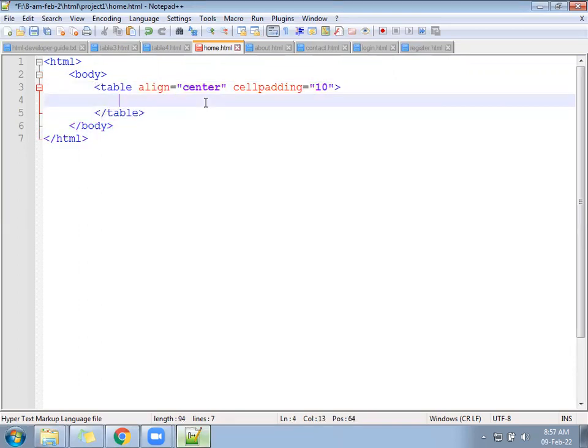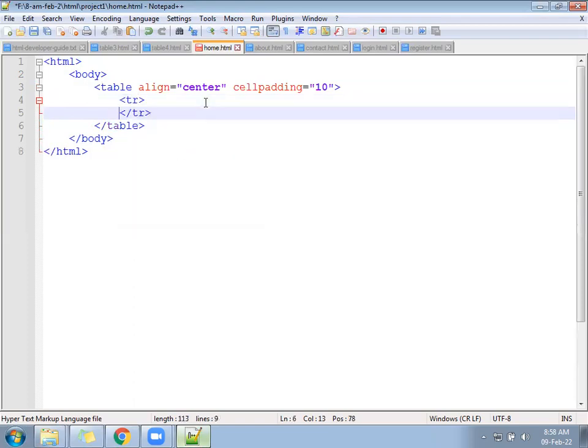10. Cell padding 10. We'll skip the caption. We'll write the TR directly. Under the TR, we will follow the TD.